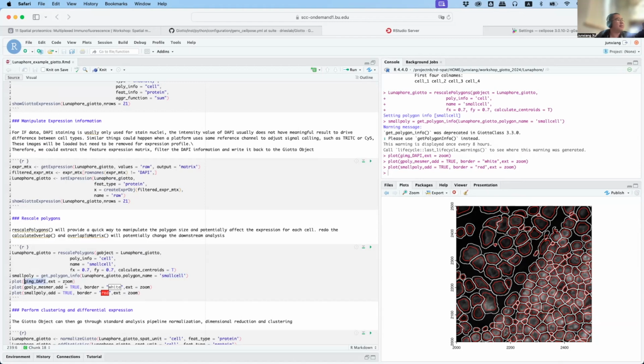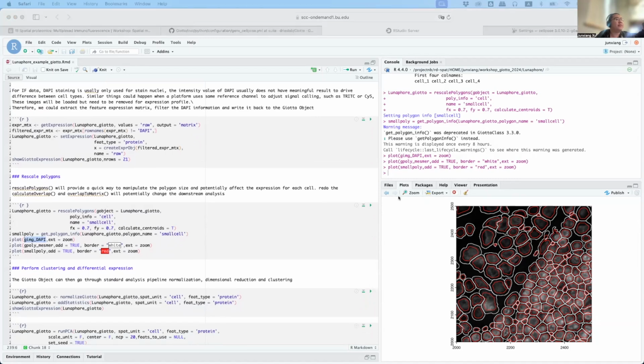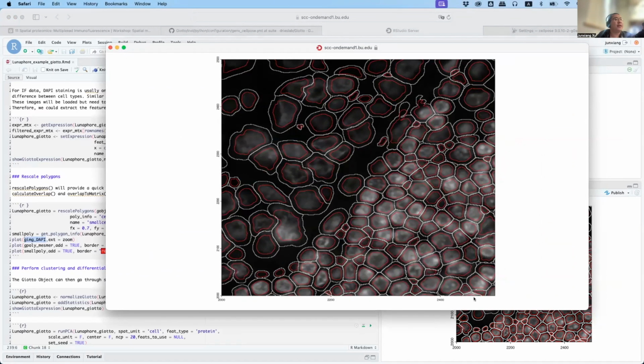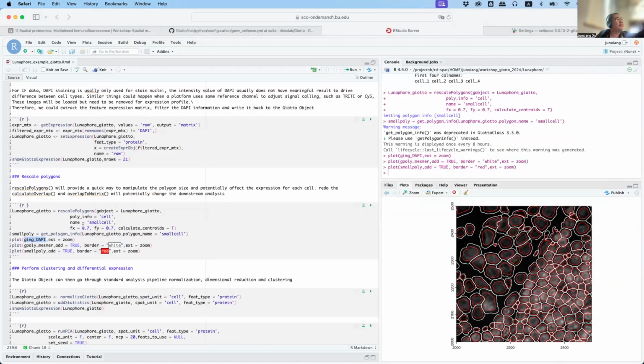You can plot the DAPI image first, and then plot the original polygon by using add equals true, and use the small polygons, again with add equals true, but set the border to red. And this is the result you will see if you run the manipulation of this polygon. And note that if you enter a value greater than 1, your polygon is going to be enlarged.